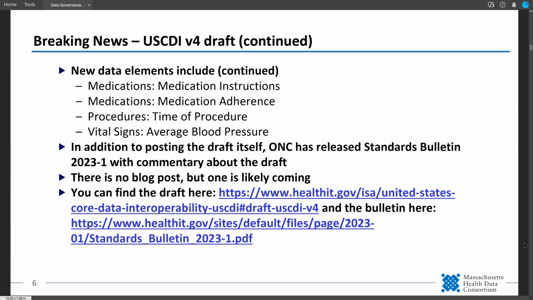They also usually have a blog post where they talk about some of the rationale and highlight some of the things that they think are particularly important. They have not done that yet. I suspect that's still coming. Again, this came out literally at like 4:48 or something like that on Friday. So there's still probably a lot of work going on in terms of the rollout. But for now, you can find the draft at that URL and the bulletin I referenced at that second URL.